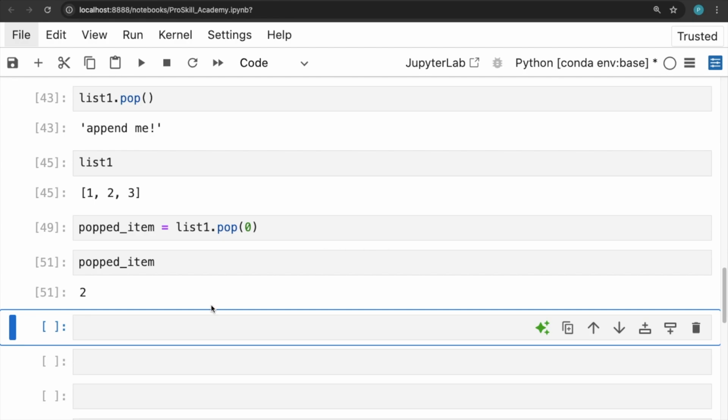So you will see that the popped item now is 2. Don't confuse it, we had already popped 1 out already, that's why now it is popping out 2. That's the reason you see 2 here.